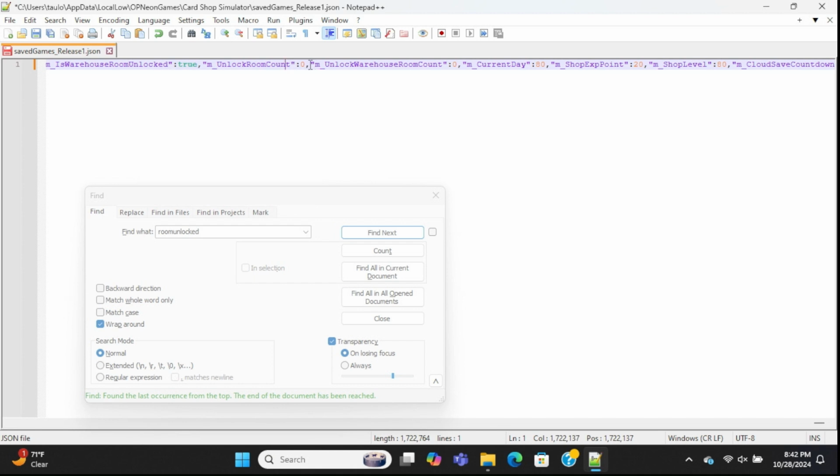Warehouse room, or I'm sorry, unlock room count. This is for your main shop. Just like before, it has 20 total upgrades. So typing in 20 there will give you the entire shop unlocked. And then unlock warehouse room count still has 8 possible upgrades. So that will unlock the warehouse and make it fully open for you. So we've done cash, we've done shop level, we've done the rooms, we've done current day.